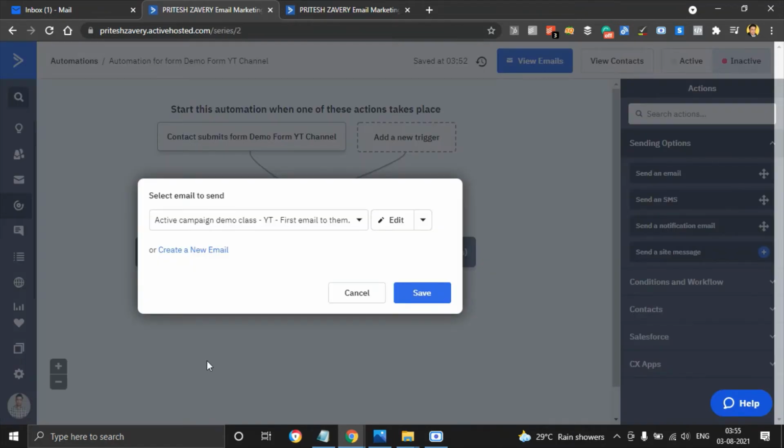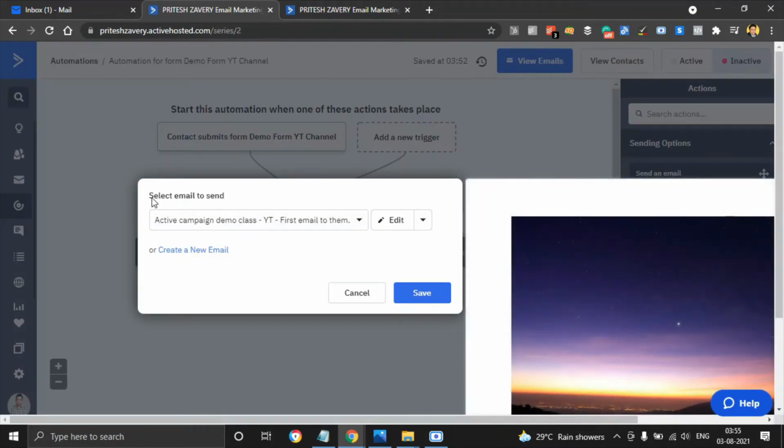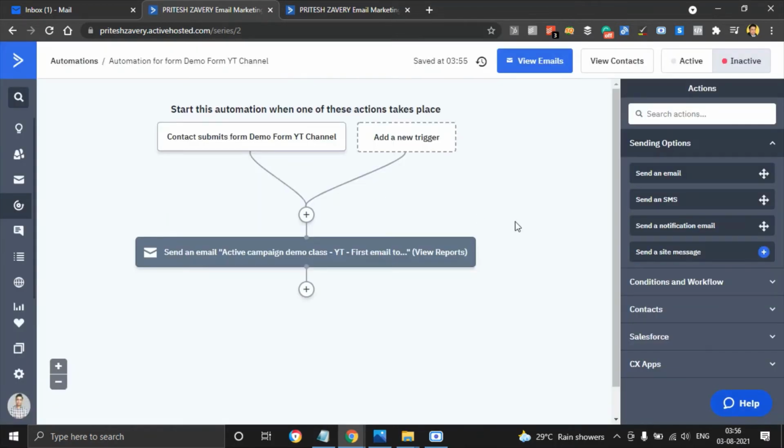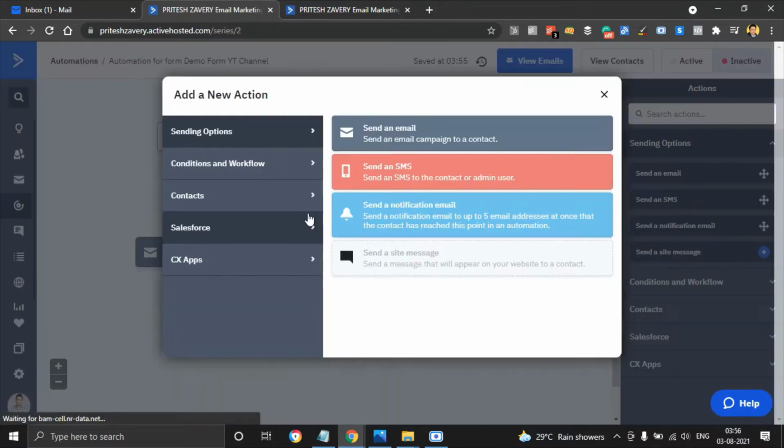As soon as we say finish, we are brought back to the automation which says select email to send, and automatically the first email campaign that we just created is auto-filled here. We can say save. We have 2 possibilities. Now that we have created this email, as soon as someone fills this form, immediately they receive this particular email from our end. Or if we want to wait for a certain time and not send this email right away, we can always click on this plus sign button here and go on to conditions and workflow and say wait.